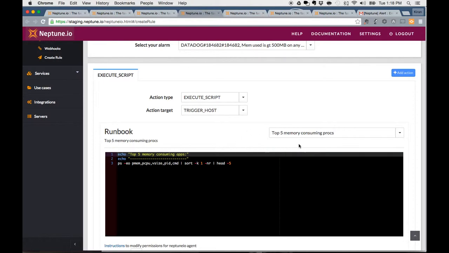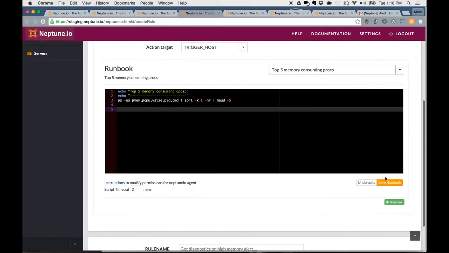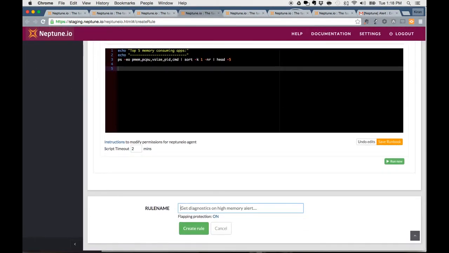We combine both of them and then make them available for you, and then you can run your own script. You can run it in Perl, Python, Bash, any language of your choice, and you can also do a quick dry run if that's what you want to do with a run now, and then it will show you the output right there. And you just give it a rule name and then you're done.